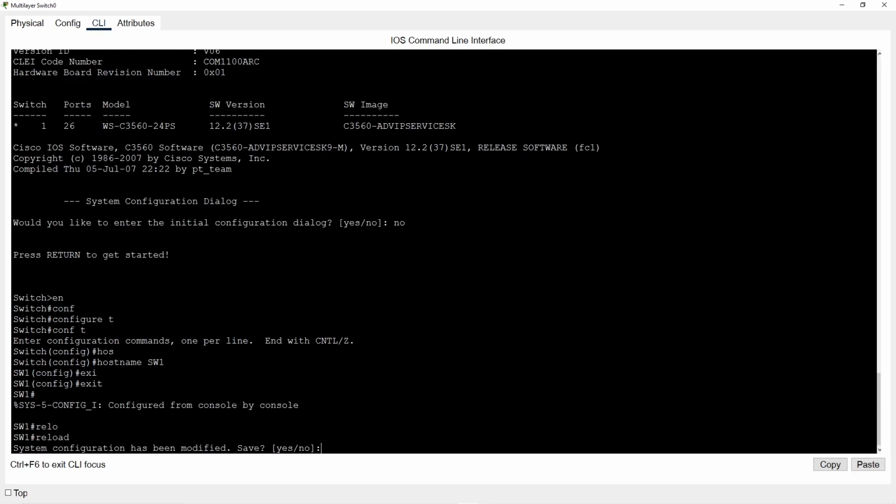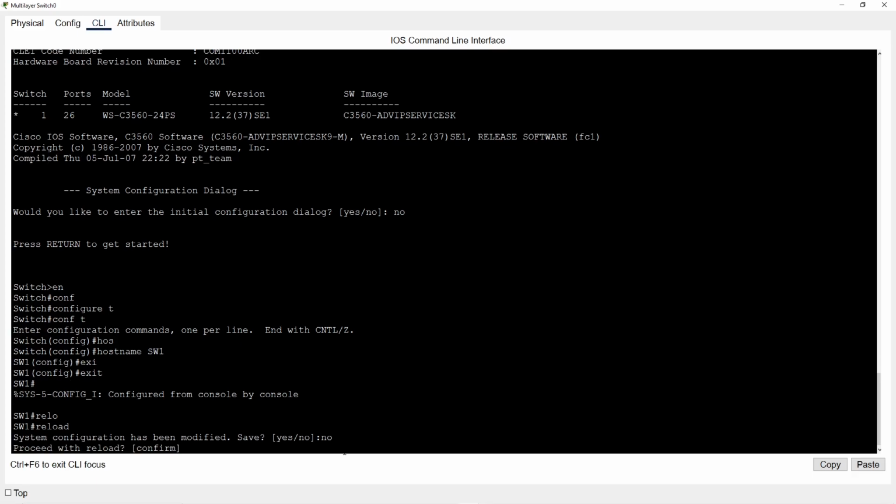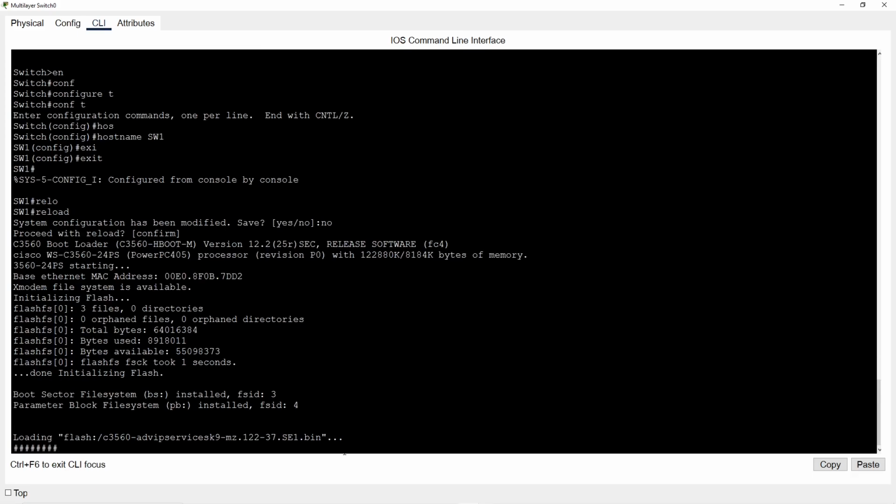Here it's telling me the system configuration has been modified. Would you like to save? Saving here would move my configuration from the running configuration to the startup configuration, but I don't want to do that, in order to see what will happen with the running configuration. So I will type no, press enter, enter again.